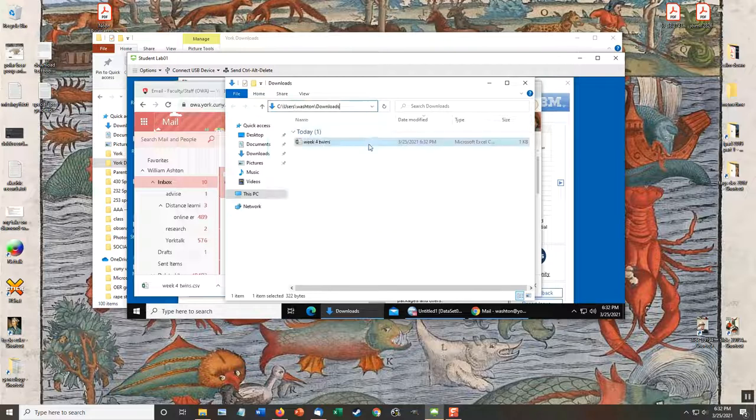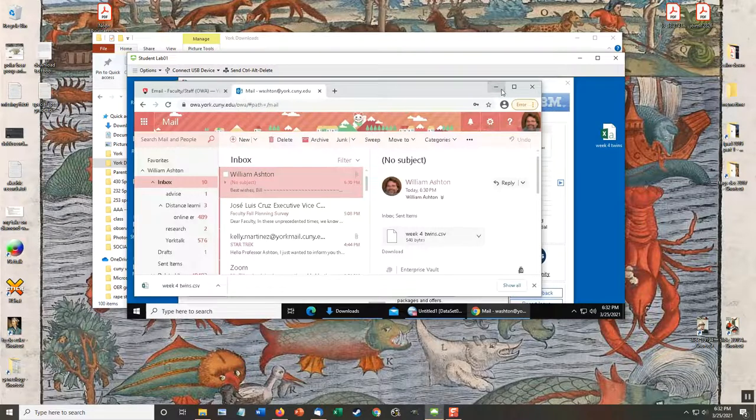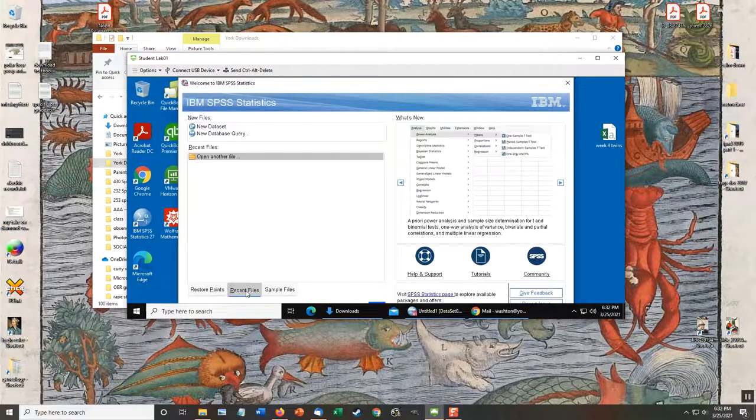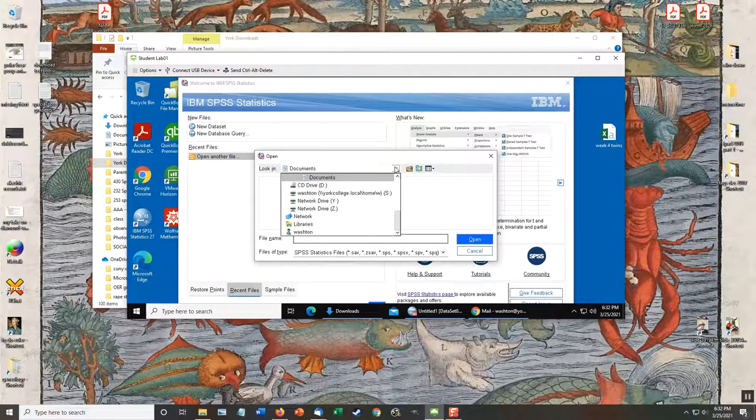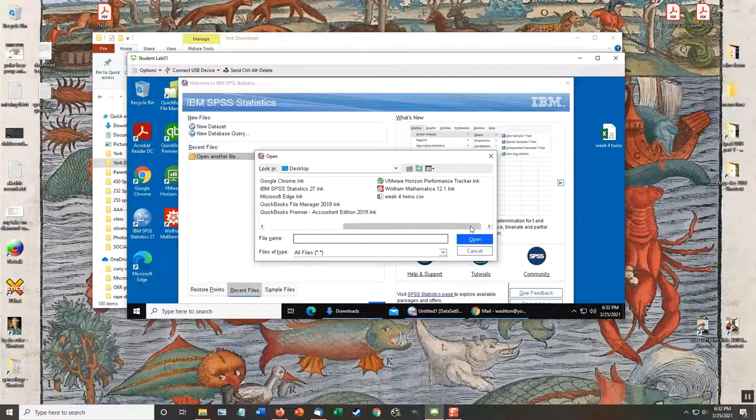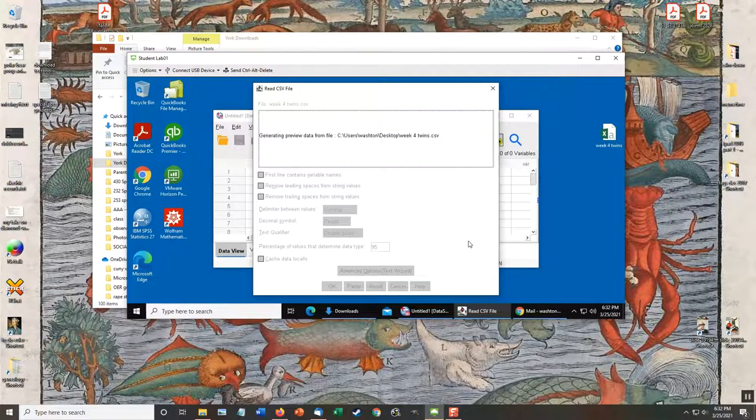Can't find that. So then, ooh, there it is on the desktop. So close that, minimize that, get into SPSS. And it's easy to find the desktop. And that's not an SPSS file, but it is an Excel file. Open it.